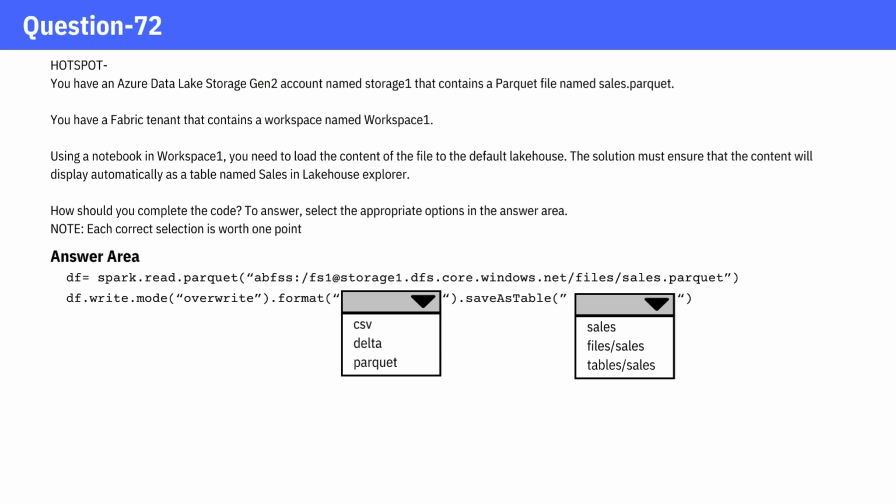Question 72. You have an Azure Data Lake Storage Gen 2 account named Storage1 that contains a Parquet file named sales.parquet. You have a Fabric tenant that contains a workspace named Workspace1. Using a notebook in Workspace1, you need to load the content of the file to the default Lakehouse. The solution must ensure that the content will display automatically as a table named Sales in Lakehouse Explorer. How should you complete the code? To answer, select the appropriate options in the answer area.